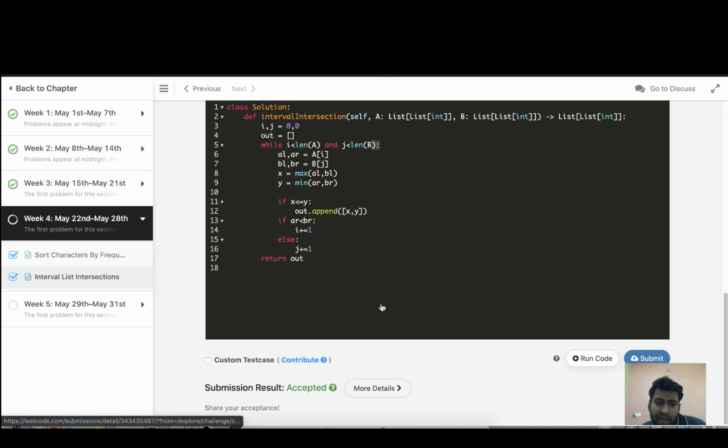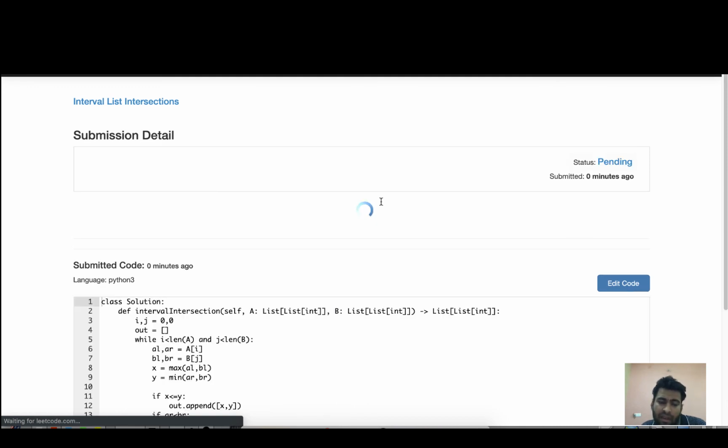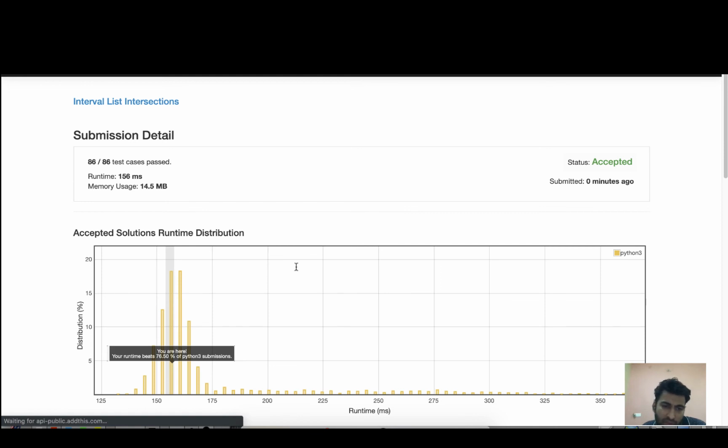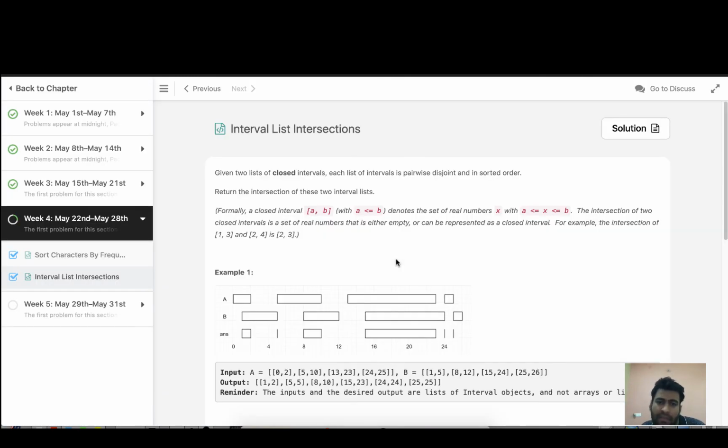Got accepted. Yeah. Excuse me, guys. My internet is slightly slow. So this is 76% faster, which is pretty cool. So let's just take a look at the solution again to understand why it worked the way it worked, right?